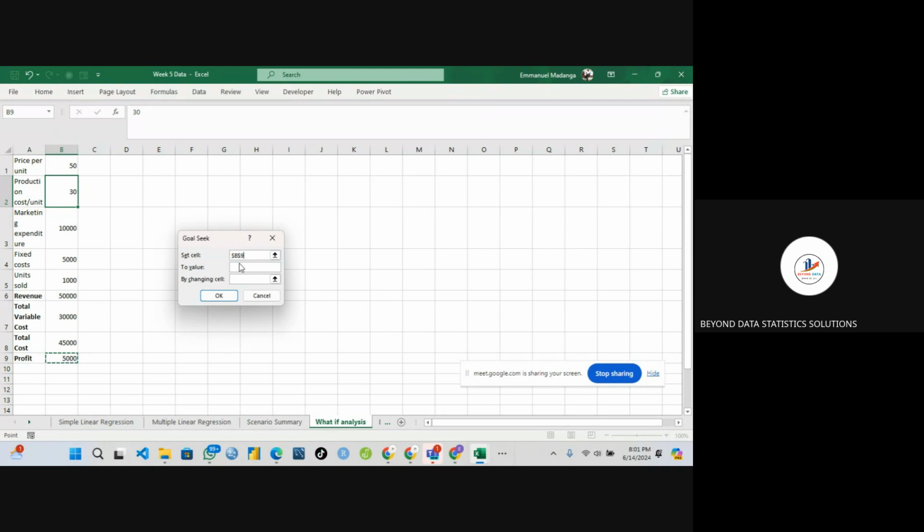We want to know what we can do on price, on production cost, and on marketing in order to realize a particular value for profit. For example, we want 20,000 profit. What should we do on price per unit? What should we do on production cost? What should we do on marketing expenditure?